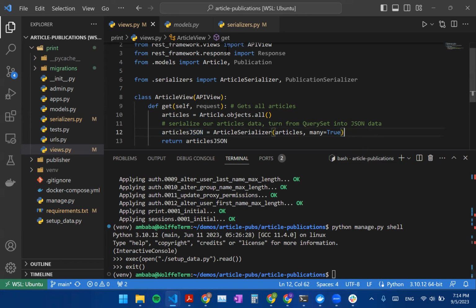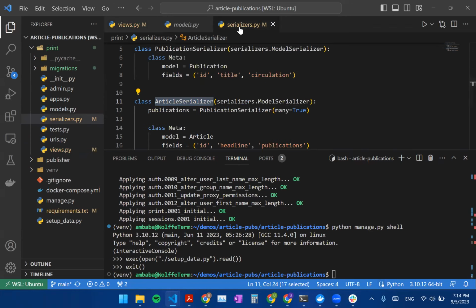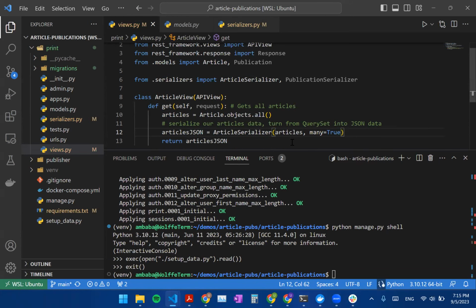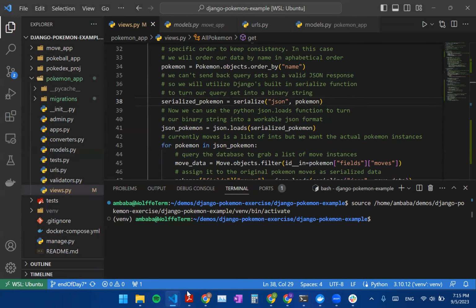Now, you might be wondering, well, that's great, but what about the publications? Don't those need to get serialized too? They automatically are. Why? Because article serializer automatically runs the publication serializer on any publications associated with that article. So again, I'm going to keep going back and forth between these two because they're really good examples.